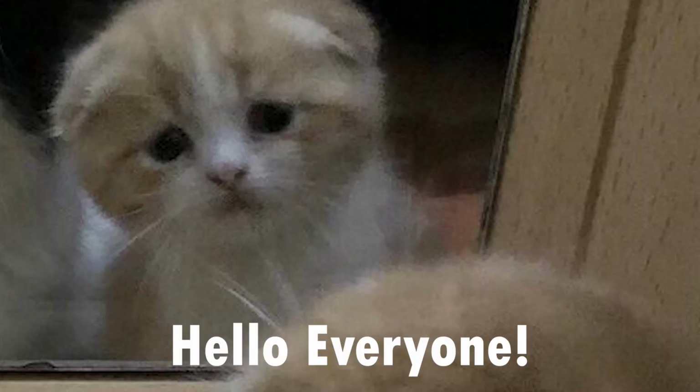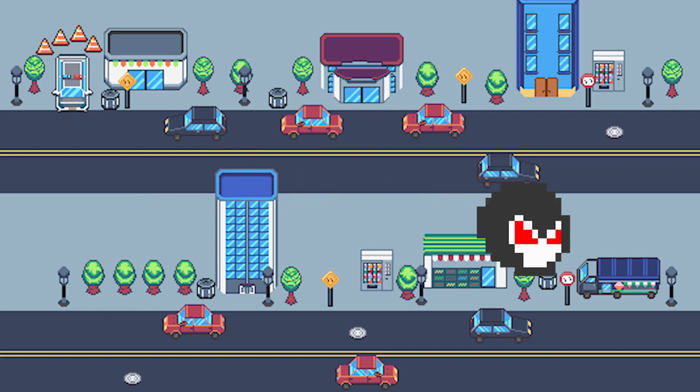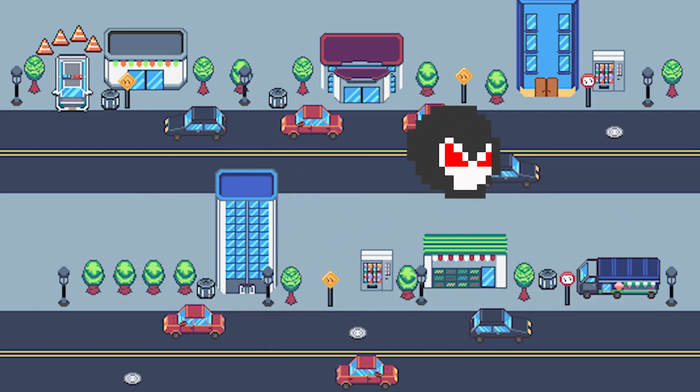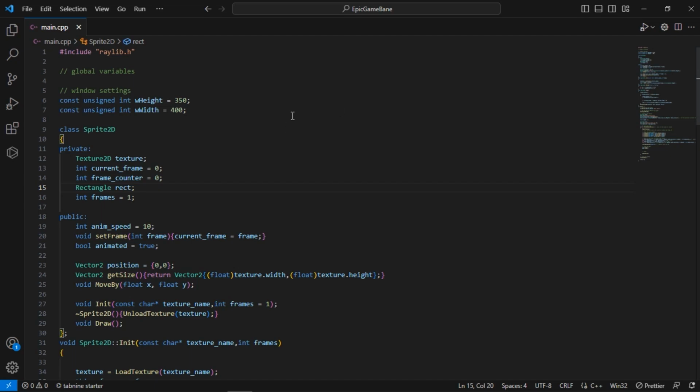Hello everyone. In this video we are going to render a background for our game and spawn more fires when the player hits the space key. But before everything, let's run our game.